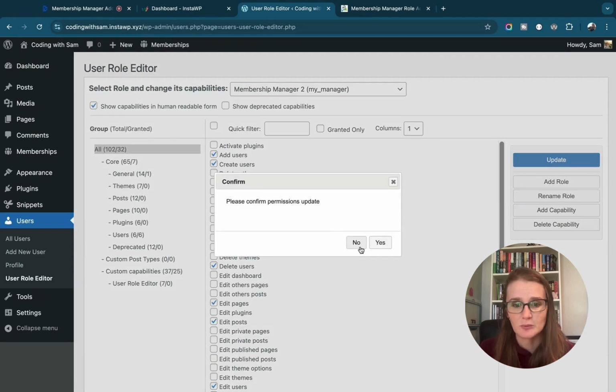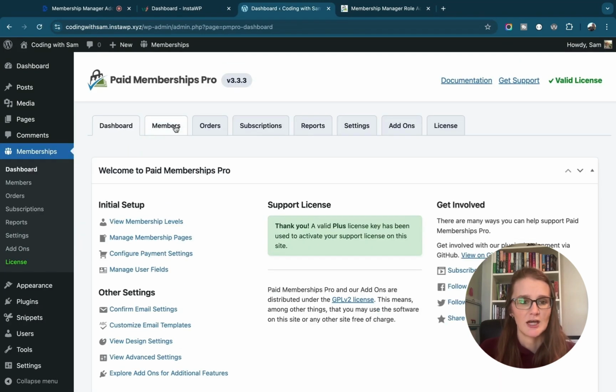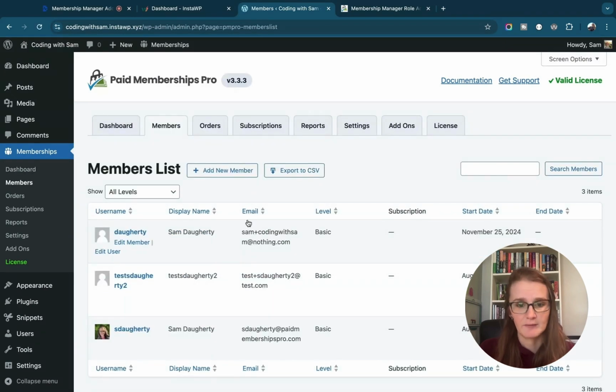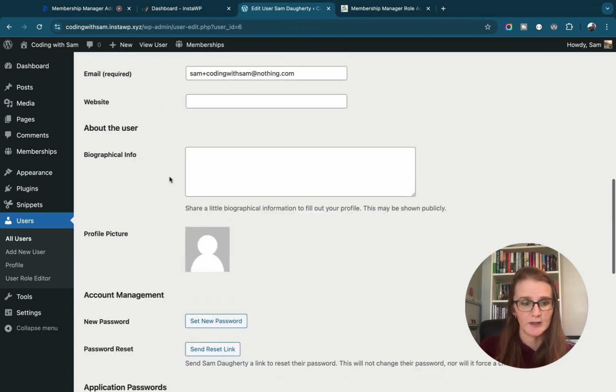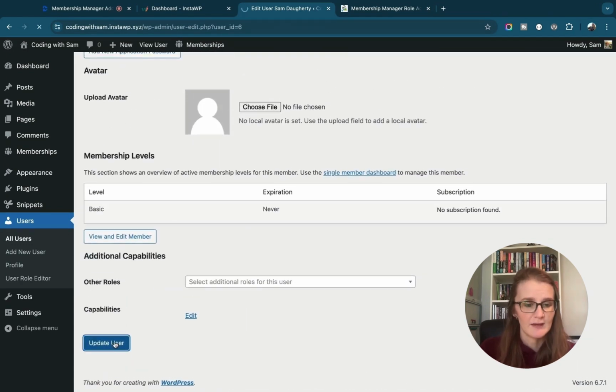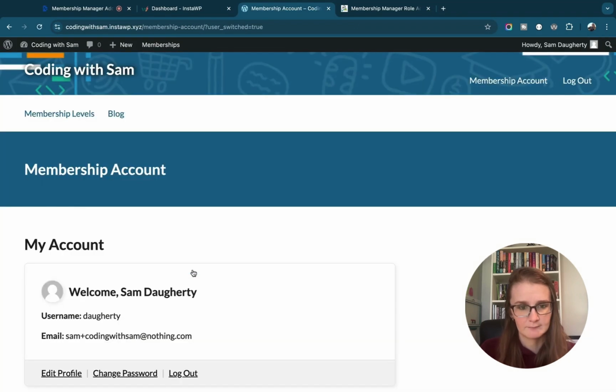So we'll update this role. We will confirm to update it. And then we're going to go back to that same user, and I'm going to update their role to membership manager 2 to show you how it has changed since I updated the capabilities. I'll go back to edit user, and I'm going to change their role to membership manager 2, my duplicate, and I will save, and then I will switch to again, and I'll go to the back end of the site.